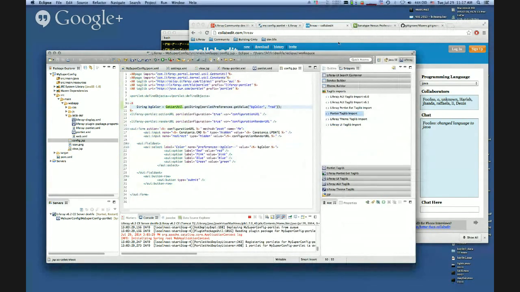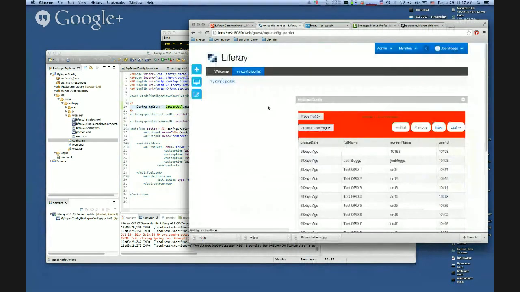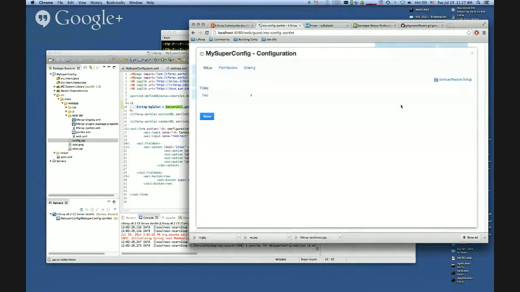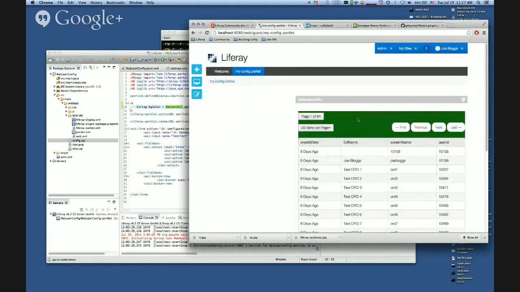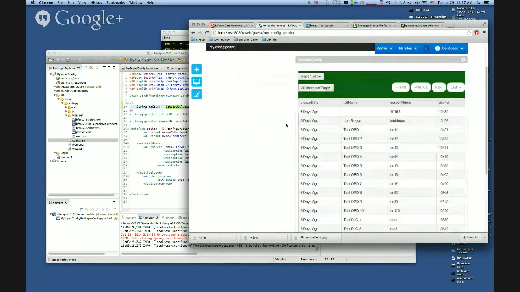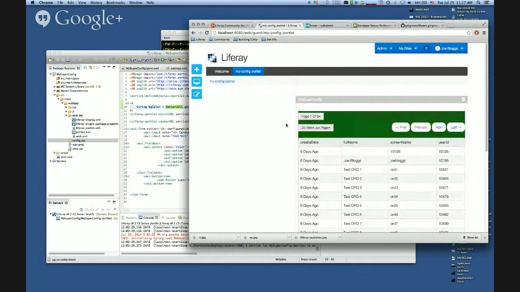Okay, so let's go back to my screen here. Hit reload. Now, if I go to my config page, I should find my AUI form, which I can find here, and I'm going to change it to pink. Let's change it to blue. Now let's try green. Hit save, and now my background color is green. So anything in this portlet can be configured using that mechanism.